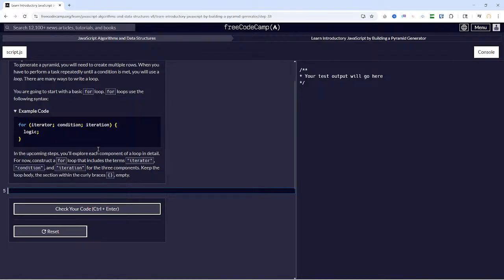And in the upcoming steps, you will explore each component of a loop in detail. For now, construct a for loop that includes the terms iterator, condition, and iteration for the 3 components, and then keep the loop body empty. All right, and then we'll keep the actual logic empty. Okay, so that's perfect. So here we go. So for, and then we're going to go iterator, semicolon, condition, semicolon, and iteration, and then the logic, right?